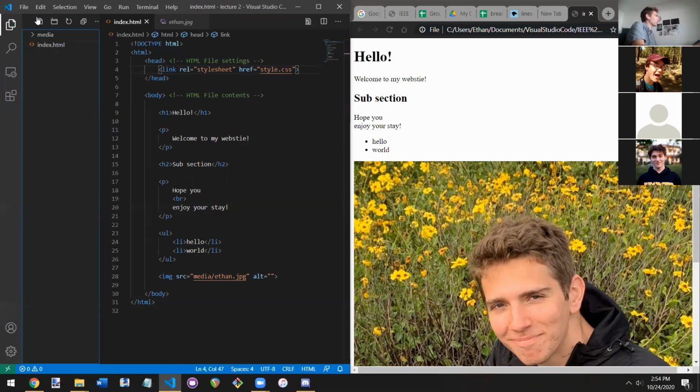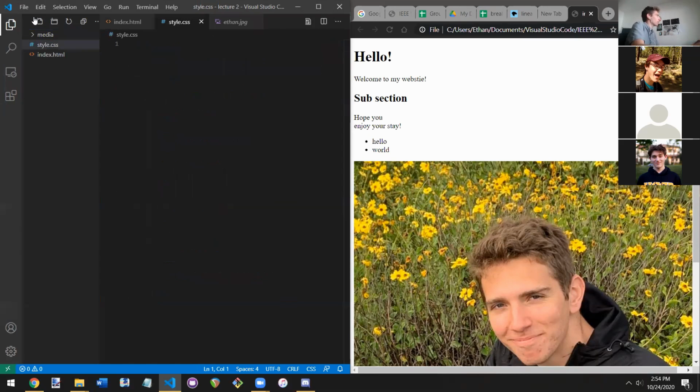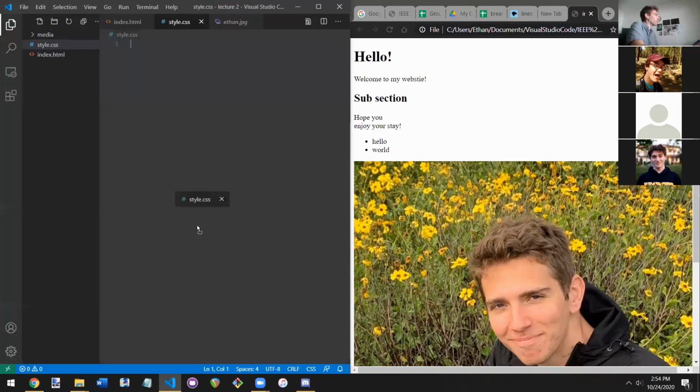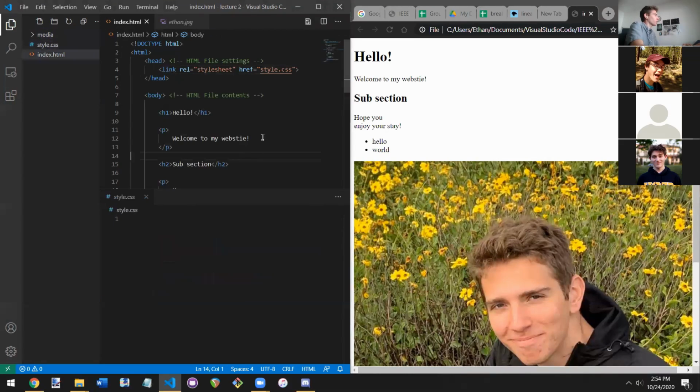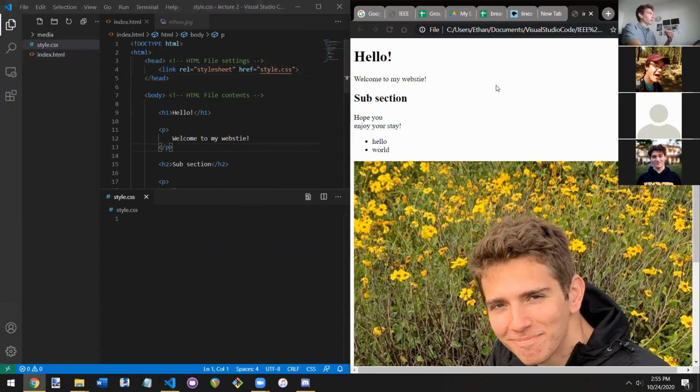Oh, that's folder. Style.css. And awesome, now we have this file. Let me drag it down here so we can see both files. In theory, we have now linked these two files together. Just to prove that, let's try coloring hello. What color should we color hello? Give me a color. Pink.